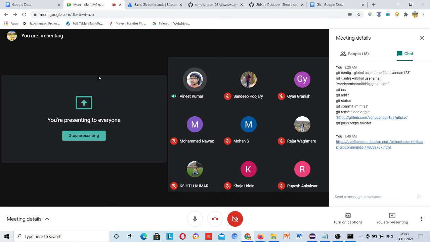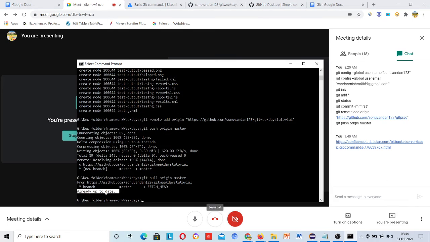Hello, Vandan. If I want to change anything in my script and then upload it to Git, in this situation what will we do? If you want to update anything in the code and commit again on Git, this is the command which will help you: git push origin master. That will upload the updated code.